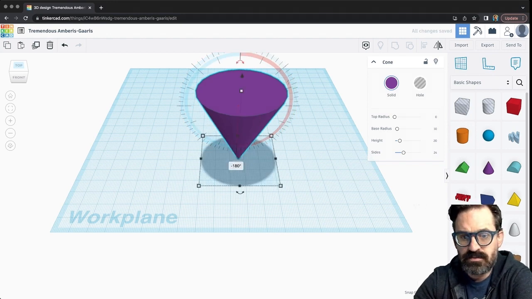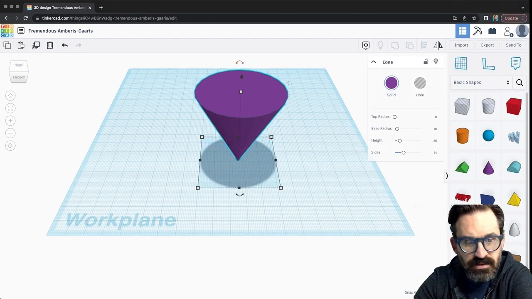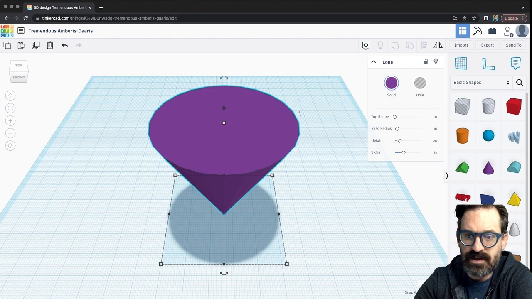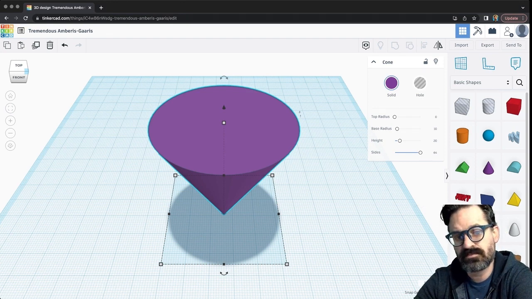I'm also going to come over here because if we zoom in on this guy a little bit, you can see that it's not perfectly round. Most of these shapes you can adjust the number of sides, and if we slide that all the way over to 64, all of a sudden our shape becomes much smoother and much rounder.